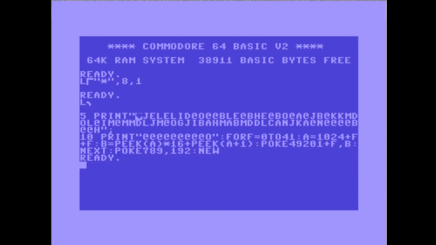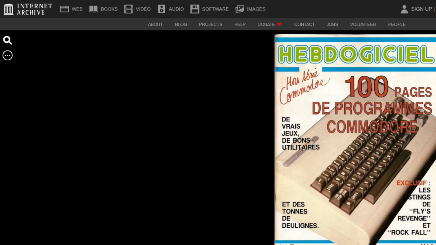Today I'd like to present to you this short program written in BASIC on the Commodore 64. It's a two-liner, a program that consists of just two lines. Two-liners were extremely popular during the 80s. Lazy people like me could write short programs found in dedicated magazines with minimal effort and low risk of typing errors. I found this particular two-liner on page 9 of this French magazine called Hebdogiciel.